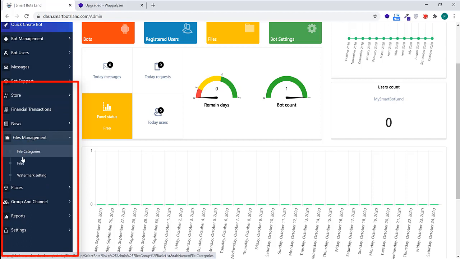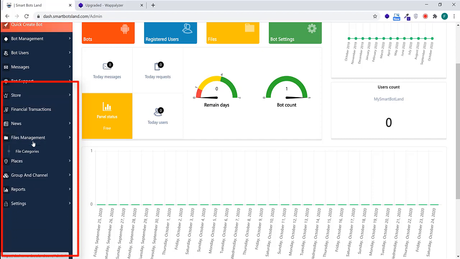In files management, you can manage the files you want to show to your users in the bot. For this, you can insert a file category and group in your files, and finally, you can upload files which you think you need into your bot, single or in groups.